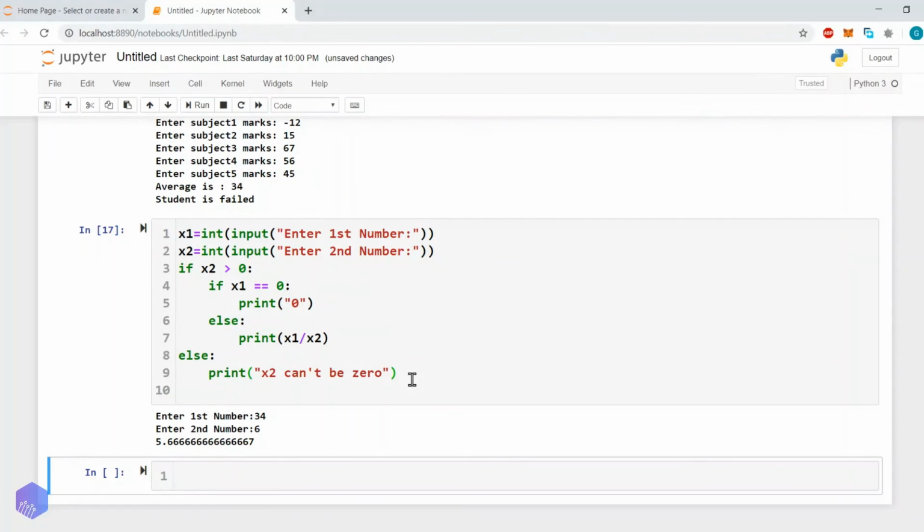In this tutorial we will stop here. In the next tutorial we will start our discussion with loops.